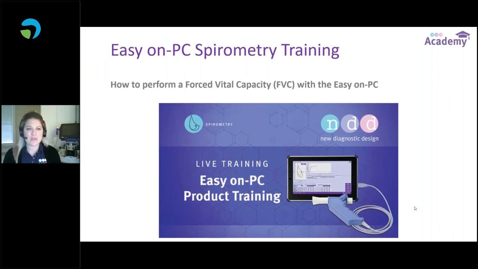We're going to be going through a quick spirometry training on the Easy on PC device today, and specifically how to perform an FVC, or a forced vital capacity, with the Easy on PC device.